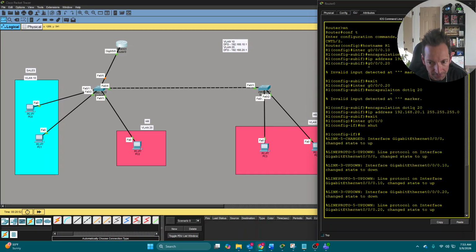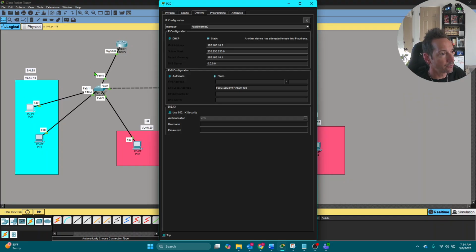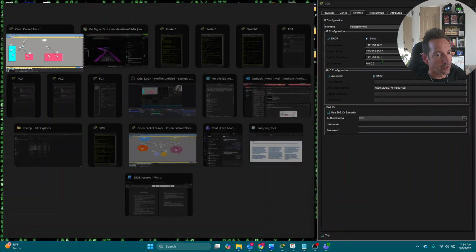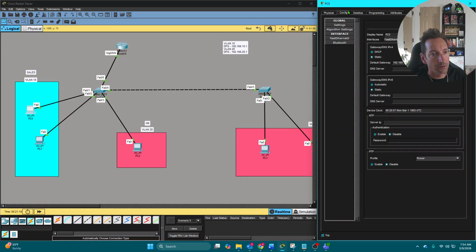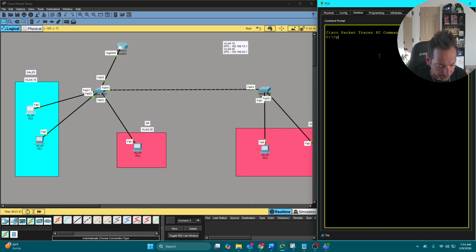And as soon as this goes green, we should be able to ping between VLANs. So let's go ahead and test that now. We're green. Let's go ahead and verify that we can do this now. Ping. So we're going to go ahead and ping PC3 over here, 192.168.20.3.